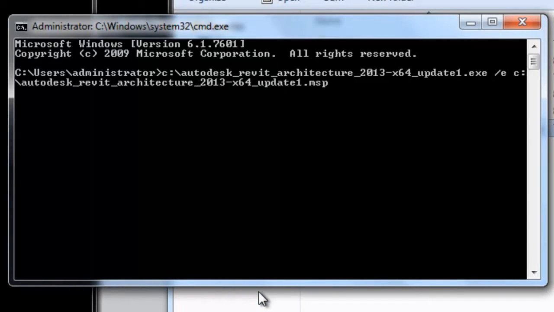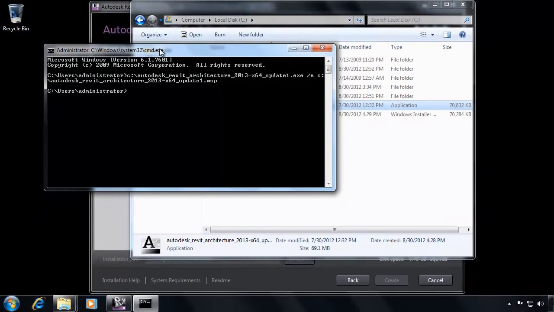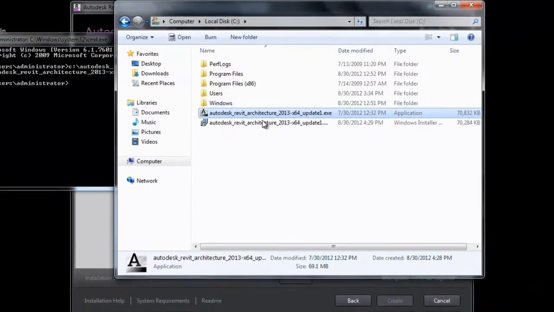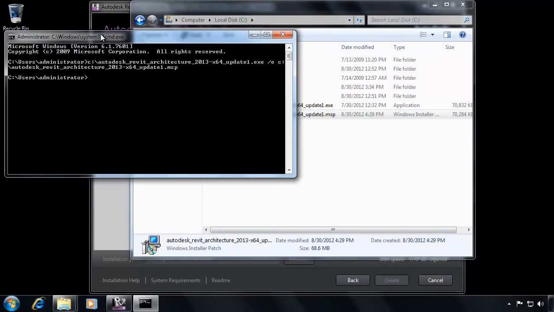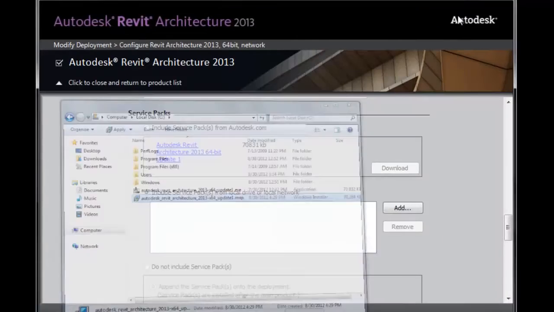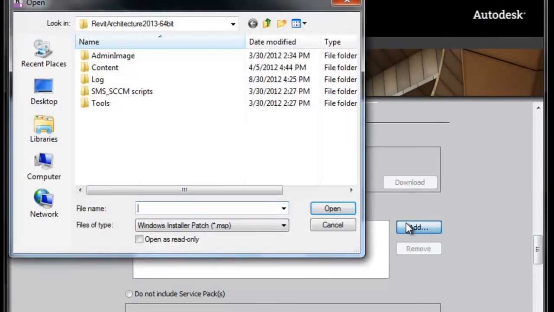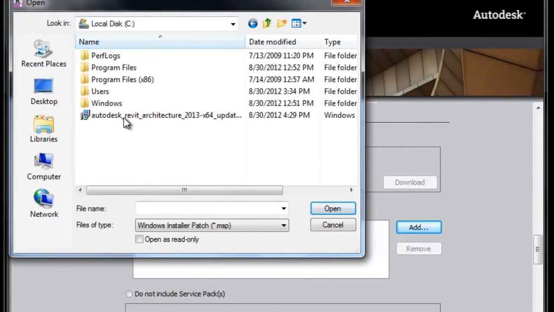So just click enter. After that, you'll see on the back that there's a new file that just got generated once I click enter. It's roughly the same size at 70 megs, a little smaller. And that's the MSP. That's how you extract the MSP from the exe. Pretty simple. I'm going to close out the command window, click add, browse to my C drive, which is on my computer.